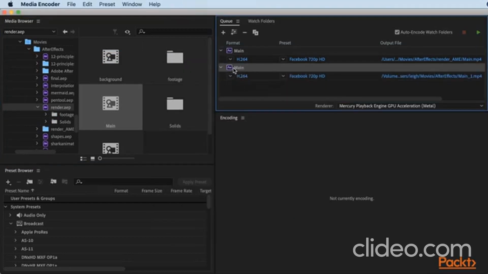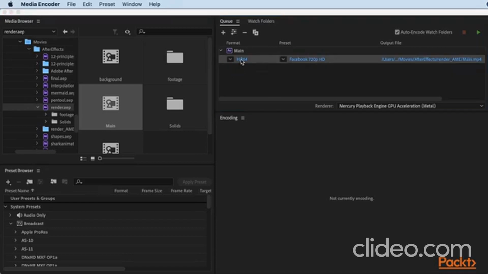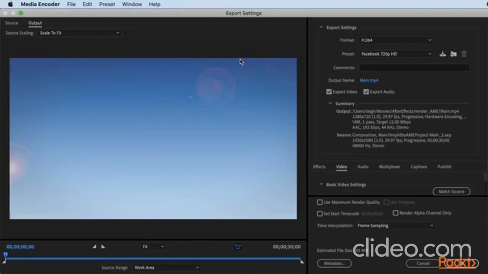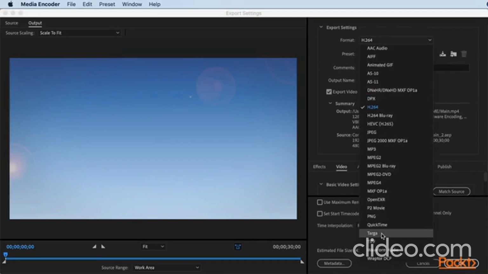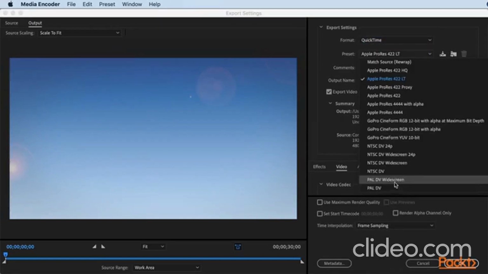I'll go ahead and delete one of the compositions by selecting it and hitting the Delete key. To open the preview panel, I'm going to click on the Format, and it opens up a preview panel very similar to what you saw in After Effects. It has a preview window, a timeline, and export settings. However, Adobe Media Encoder has a lot more presets for you to choose from than After Effects. If I change the format to QuickTime, you'll see a lot of presets that are optimized for professional video.